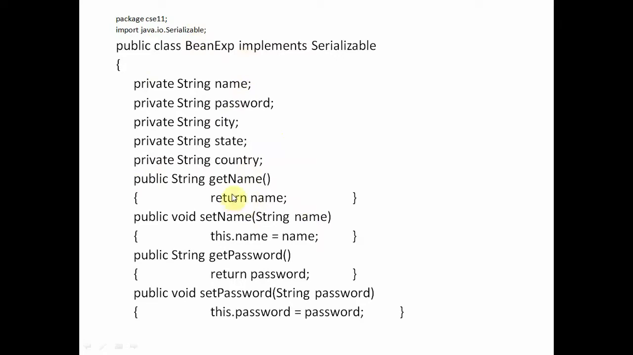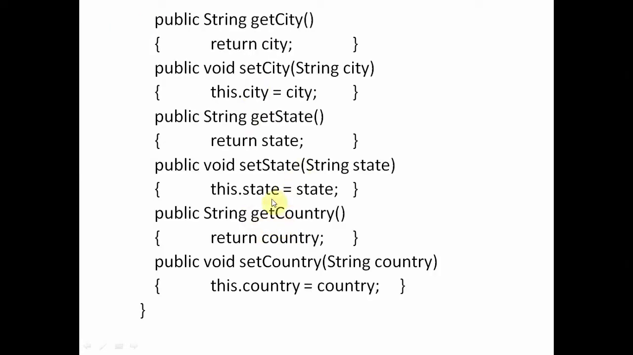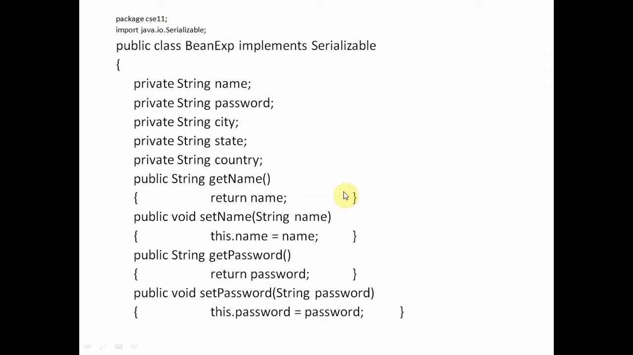Now we have functions to initialize these variables. To initialize or pass the value of these variables, we have the functions setCity, setState, setName and getName. The first variable is name, so we have written the setName function here to initialize this name variable.